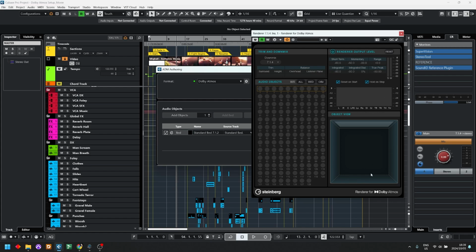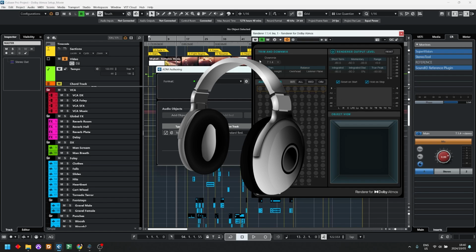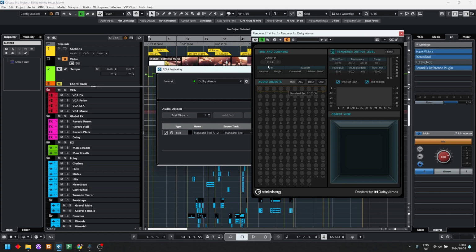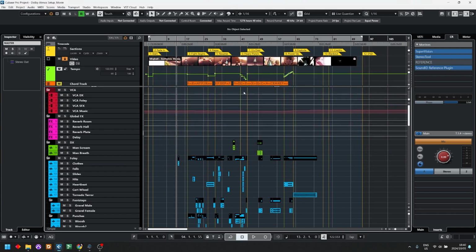On the right-hand side, we have the object view, which we'll cover in a second. And then over here, it will show the different levels of the speakers' outputs, which is great if you're working in 7.1.4. Our problem is we're not. We're working in binaural because we have headphones on. If you don't, put some headphones on. And that's where this comes down, our trim and down mix. So on here, we have down mix. We want to down mix this to binaural because we're working on headphones, and you see that turn to left and right.